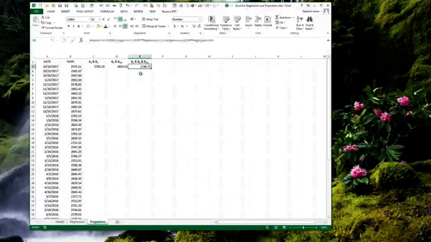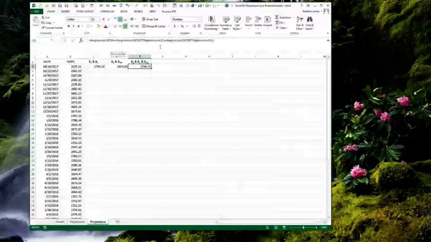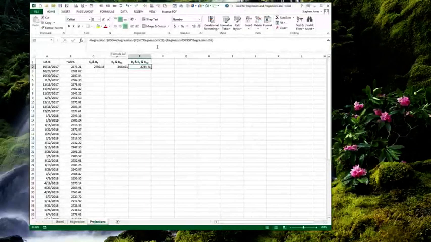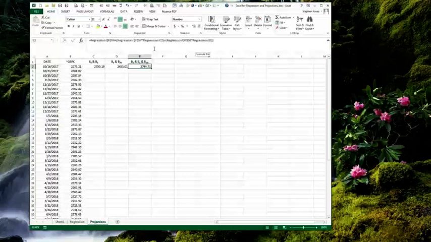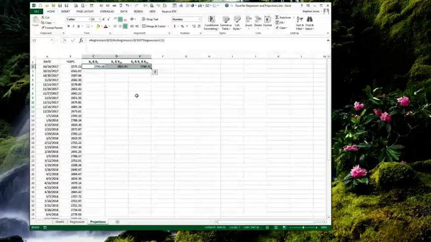Okay, here you go. You'll notice now that for each one of these, I've got an intercept, and then I've got a slope times the data point. And in this last one, I've got a slope times data point plus a slope times data point, because we're using both of those to try to predict the S&P 500. Now I just need to copy this down.